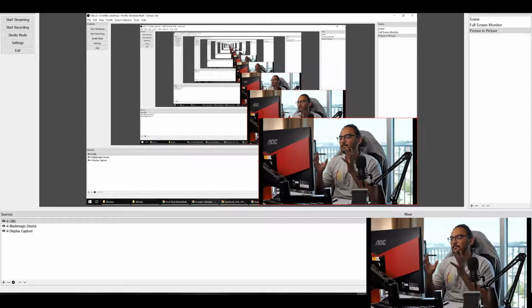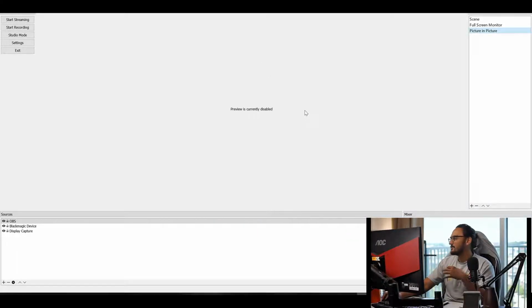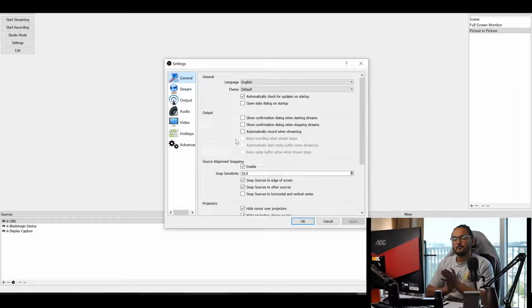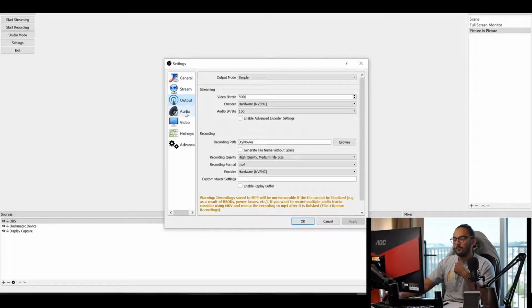Okay, so that is the basics of how OBS works. It's scenes and sources, and then you also have scene collections. Let me turn off this preview, it's kind of confusing. Another thing you want to do when you start recording your content is make sure that your audio and your video are set up properly.